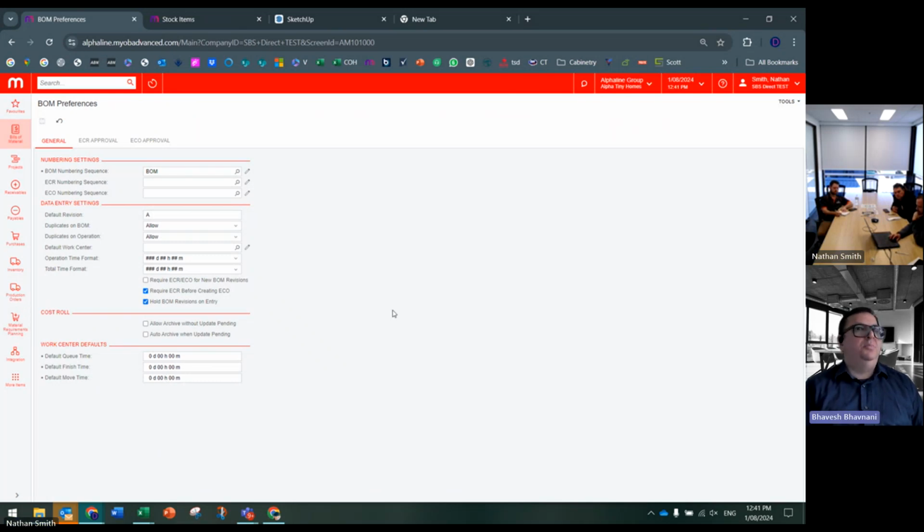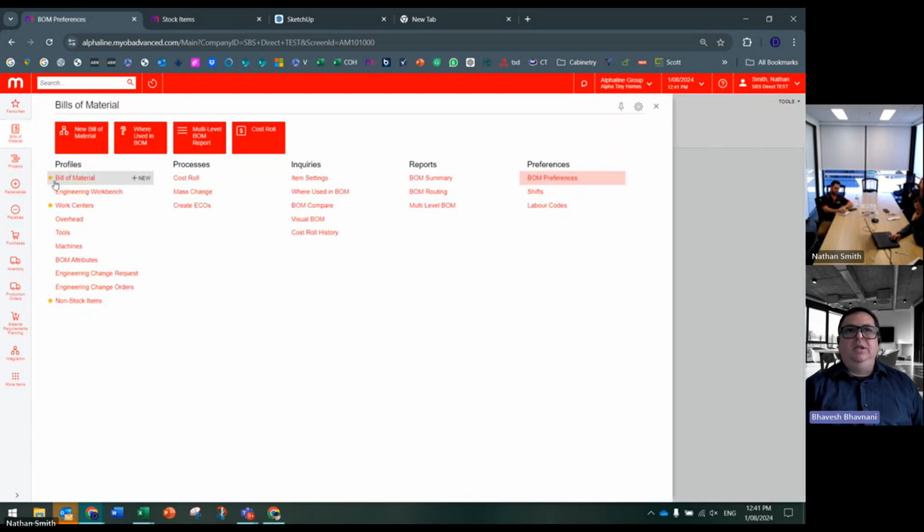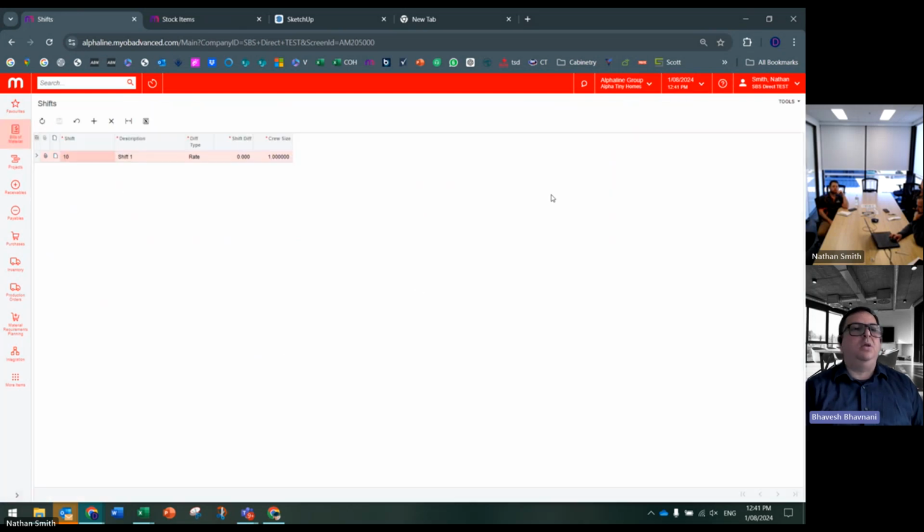Let's go back to the bill of material module, please. Now, if we were monitoring labor, we would create shifts. The system demands that I at least have one shift in the system, even though I am not doing labor. So what I have done, if you don't mind clicking on shift, I've created one shift. As you can see, the crew size is only one. We've not gone into the details of labor yet.